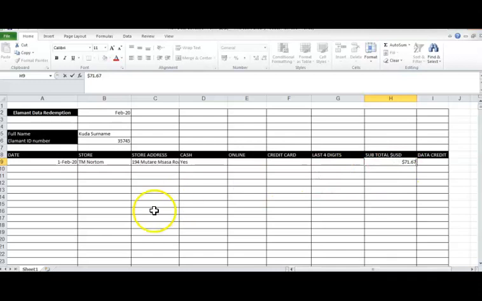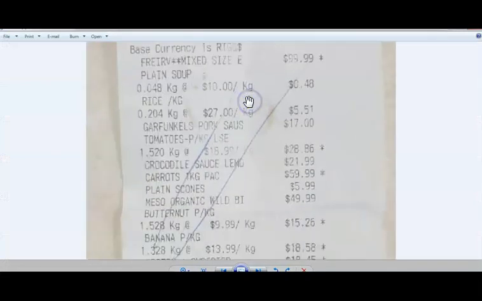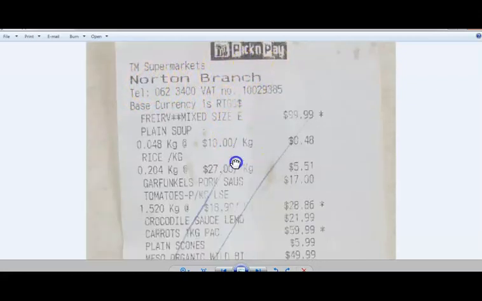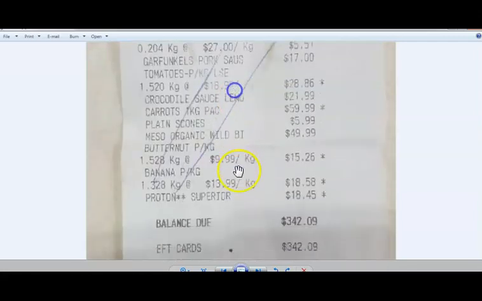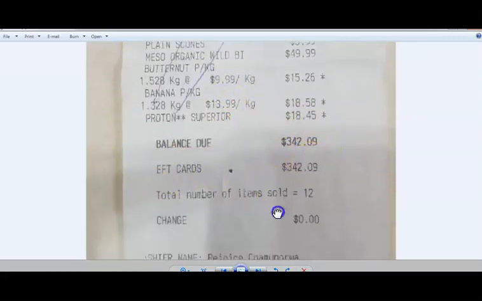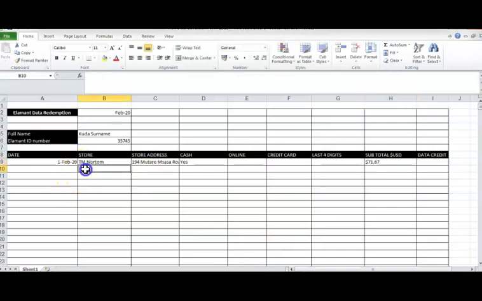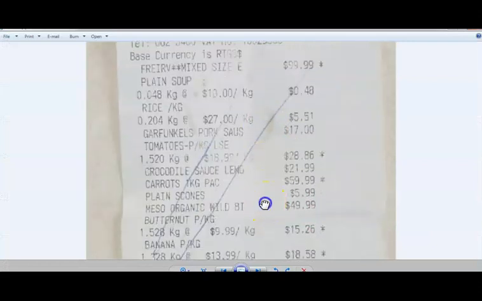Then I go ahead and look for the second receipt. As you can see, it says TM Pick and Pay, and it's not on branch, TM Supermarkets. Sometimes the receipts are different, but I buy goods from one supermarket. There is a balance here of 342.09. So I type TM Pick and Pay, and since there's no address, I say not on branch. Cash is yes, and then I come back to my receipt to check the total and the date.